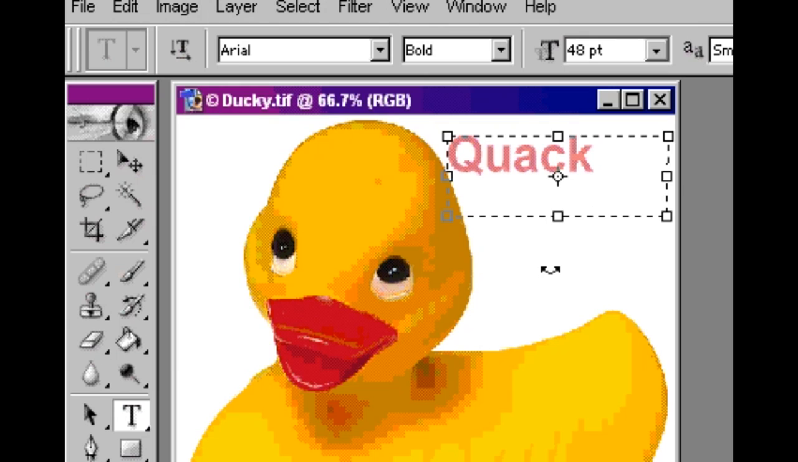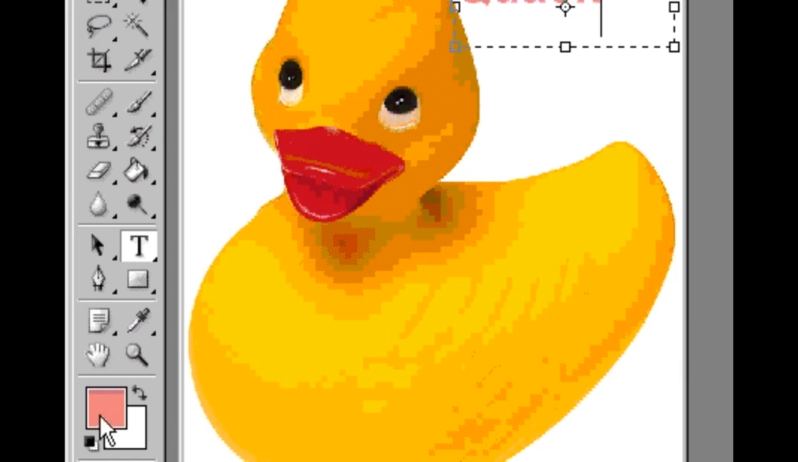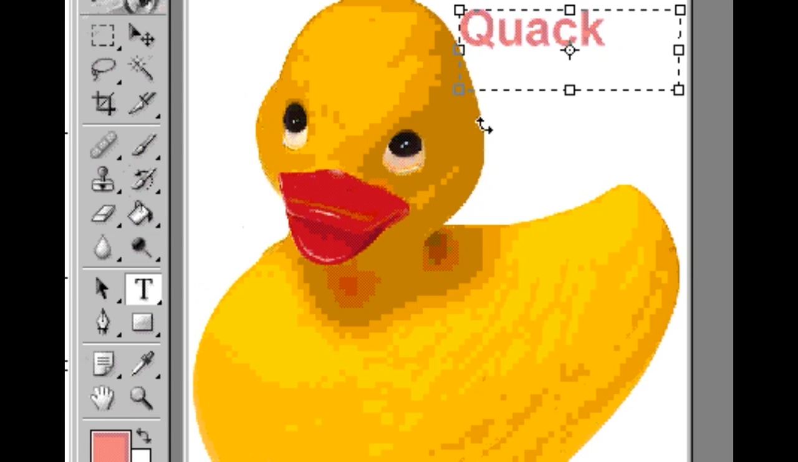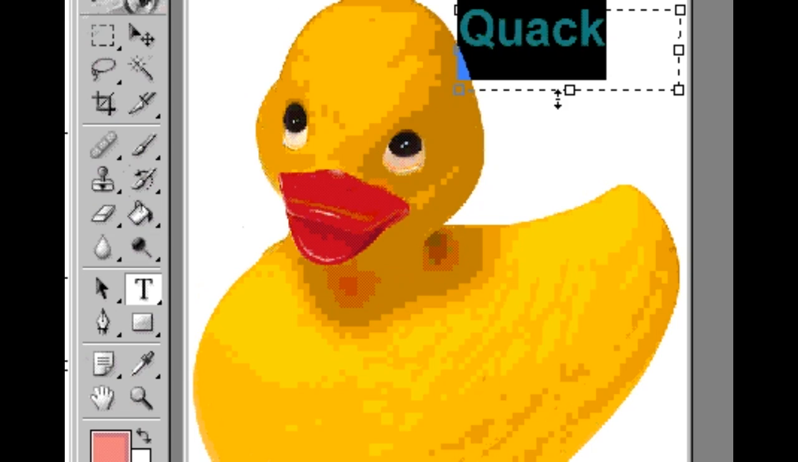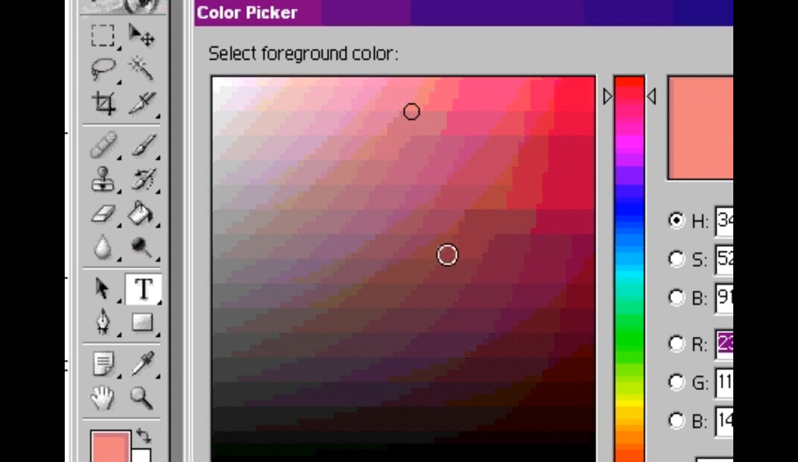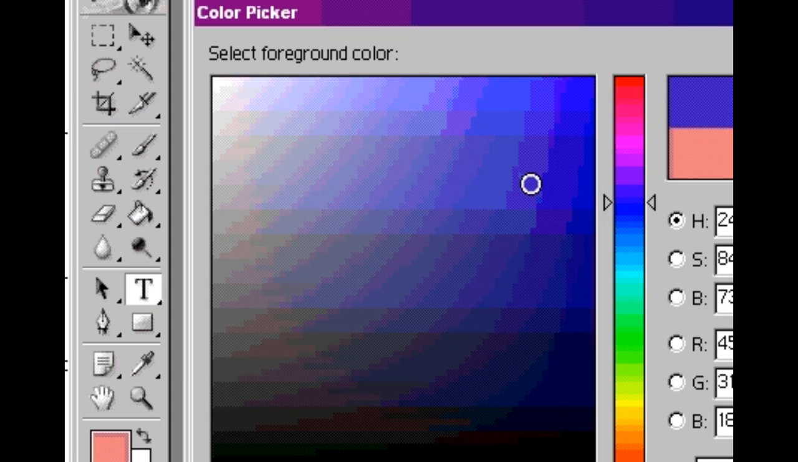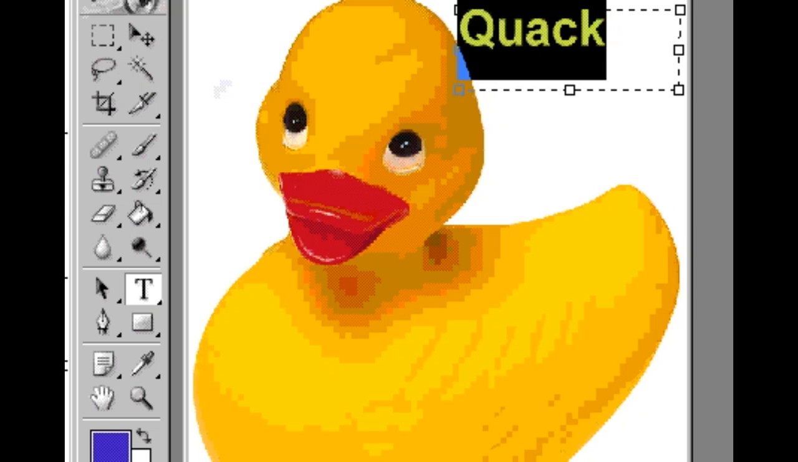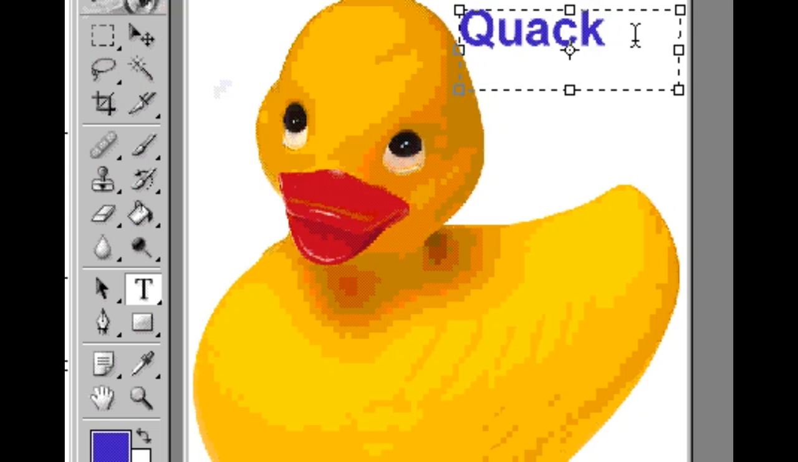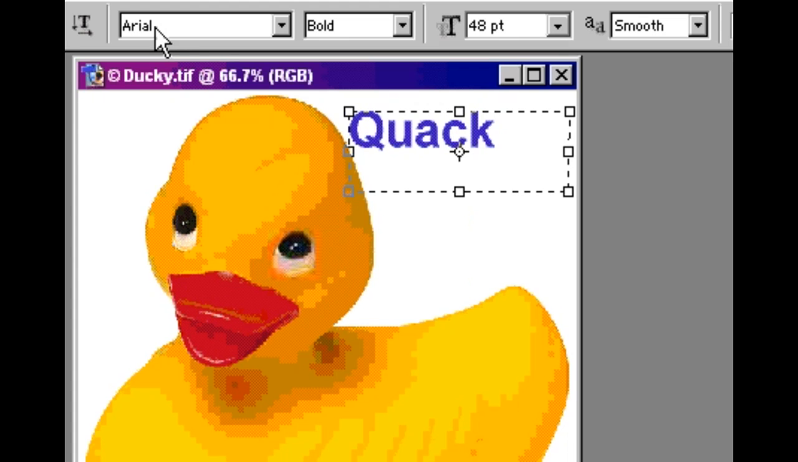Now notice I've got that pinkish color because that's the color right there. So if you want to change the text color, we'll need to highlight the text now. Click on the color, and let's change it to blue. And then I'll hit OK. And then we can click off of it, and there we go. Now the color is blue. You can change a lot of the different attributes as far as the font size, and all that from the options bar. Of course, the options bar is right here.